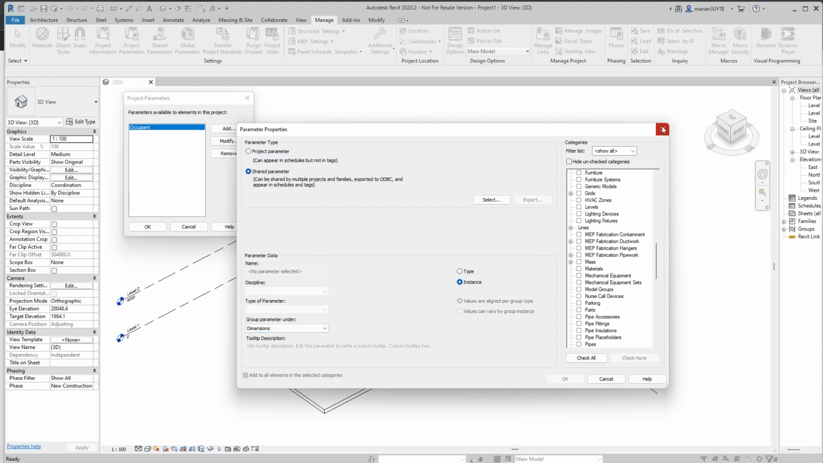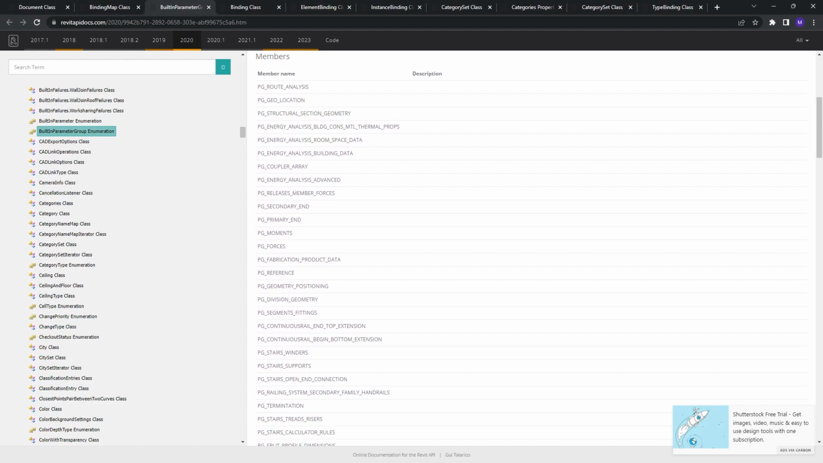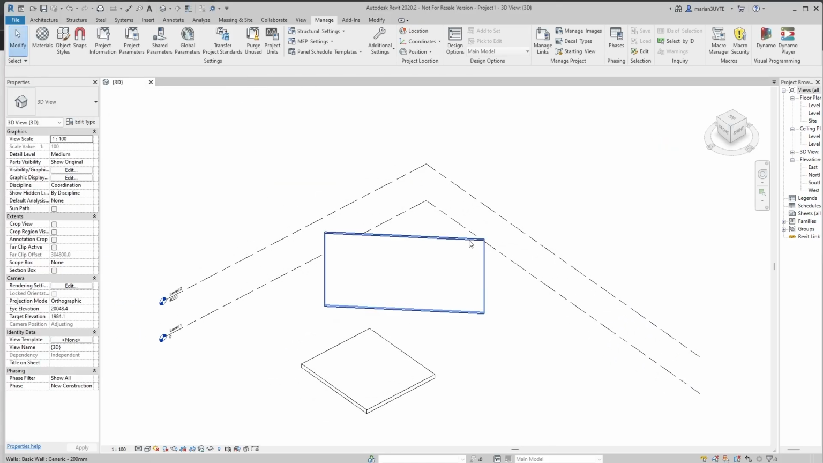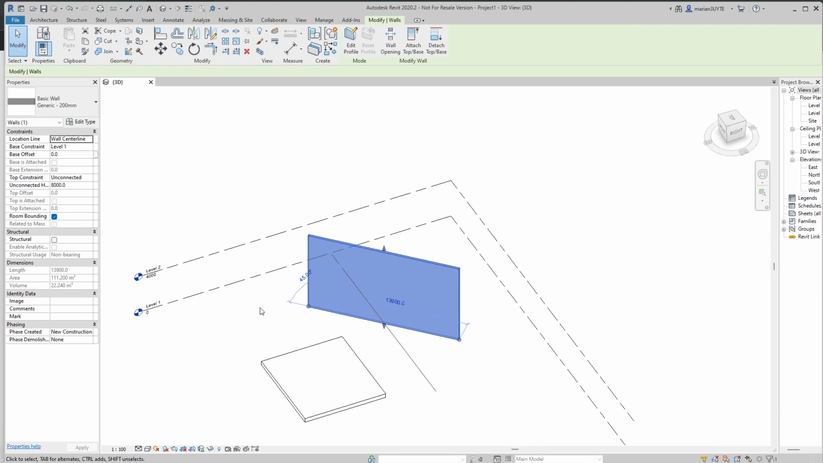To be honest, some of them are not descriptive at all. And the way I check what group I want to work with is that I simply select a Revit element. And for example, let's say I want to go with the identity data.